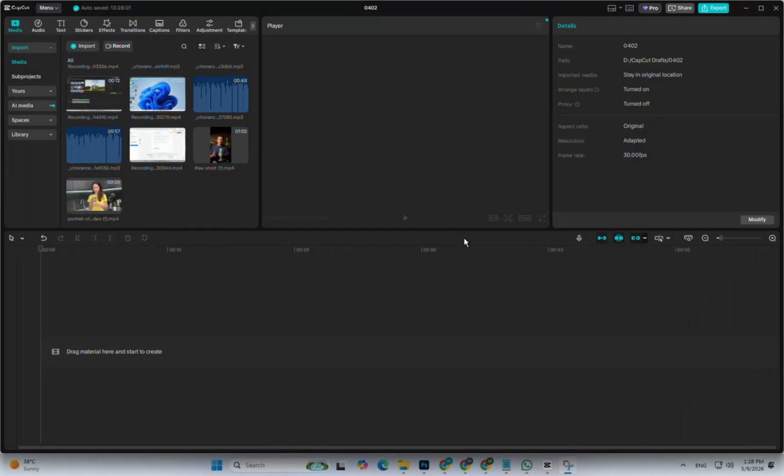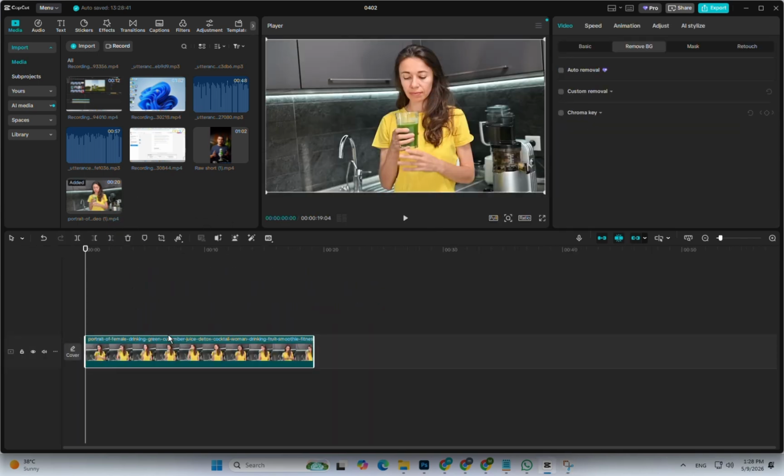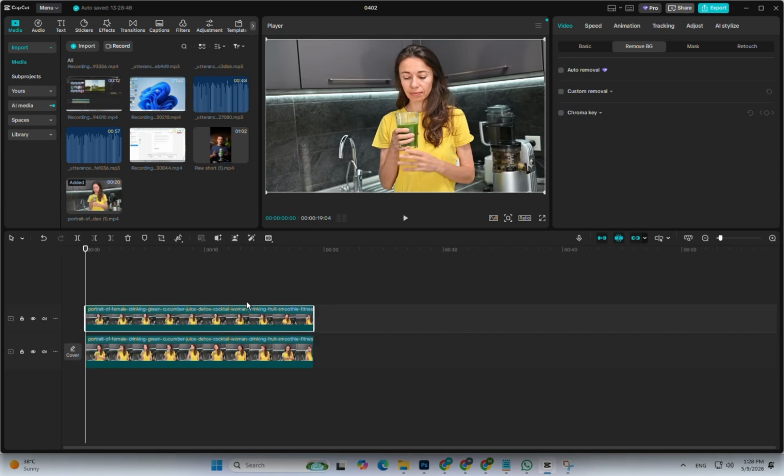Here's how you can change the background of your video in CapCut PC. First, import your video onto the timeline. Now we need to duplicate the clip. Select the video and press Ctrl+C and then Ctrl+V on your keyboard. You should now have two identical clips placed one on top of the other in the timeline.